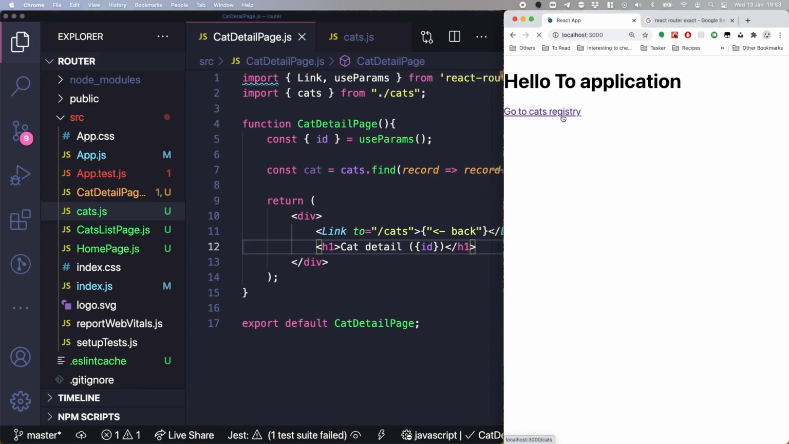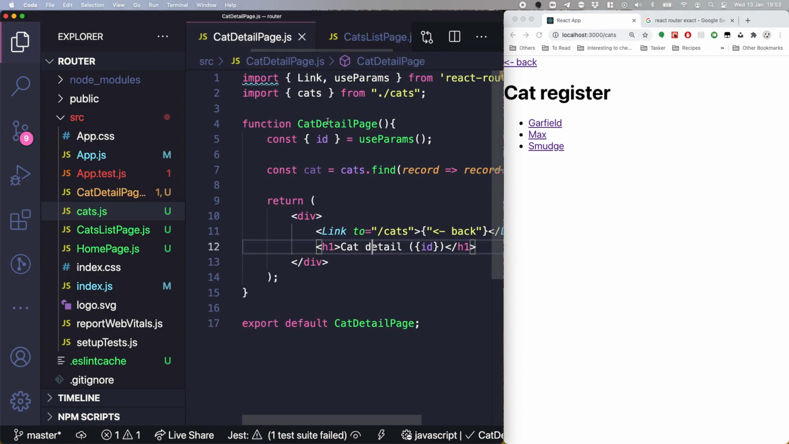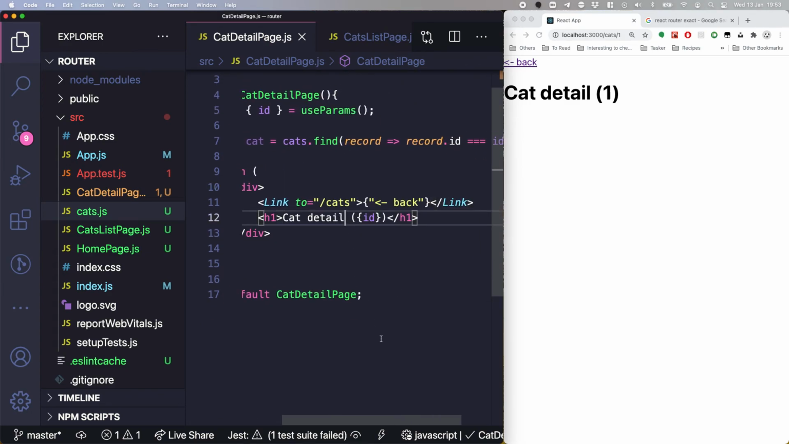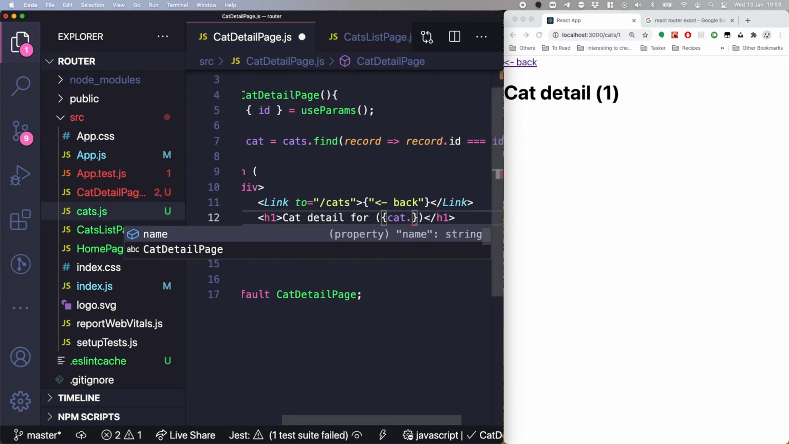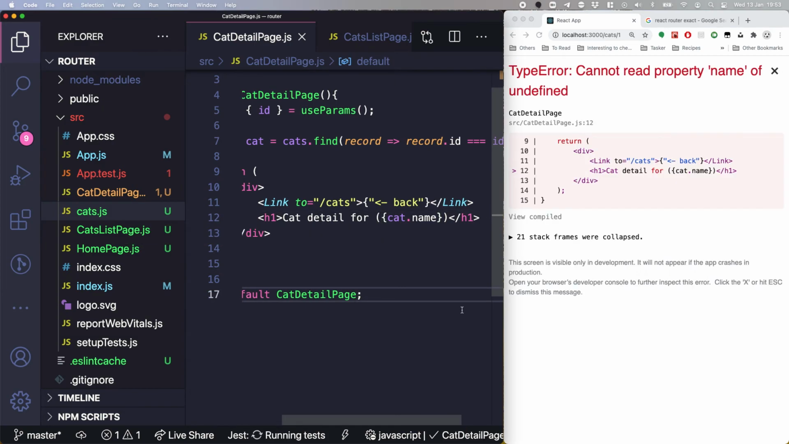Right, so now we have the registry. We have Garfield, Max, and Smudge. So we have the cuts from a central data. And if I go down here to Garfield, I have the one. So now we have the data with cut. We should be able to say cut detail for, and in here we should say cut name. And that should hopefully work. Nope.